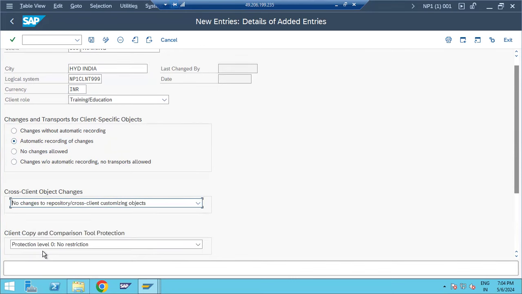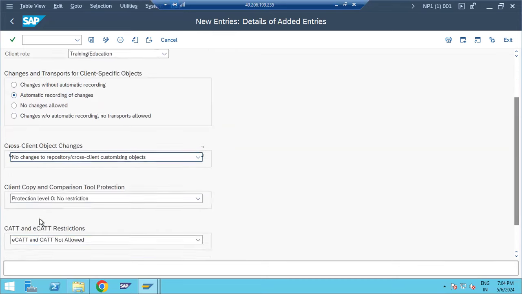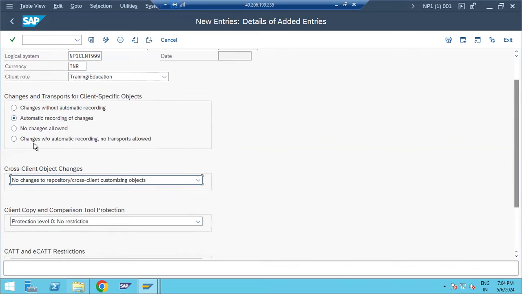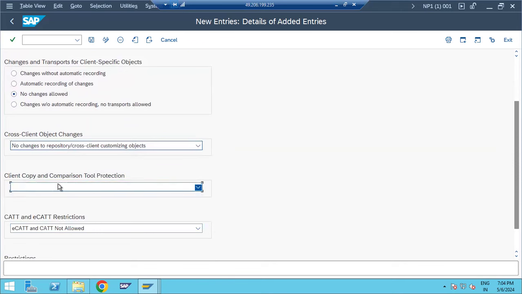Cross client means from client 300, I can change 999 also. Right, 999 object data we can also change. That's why, if you don't want to allow that, then use this one here. Sorry, use this: no changes are allowed. This is the production level here.